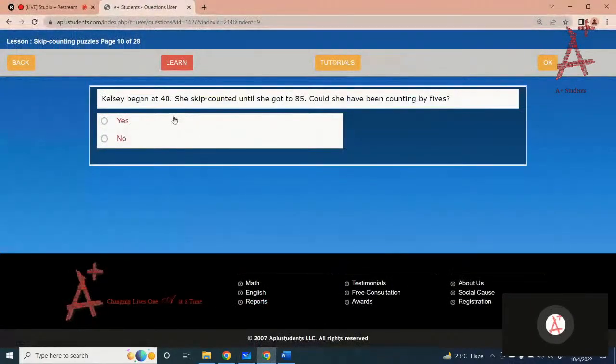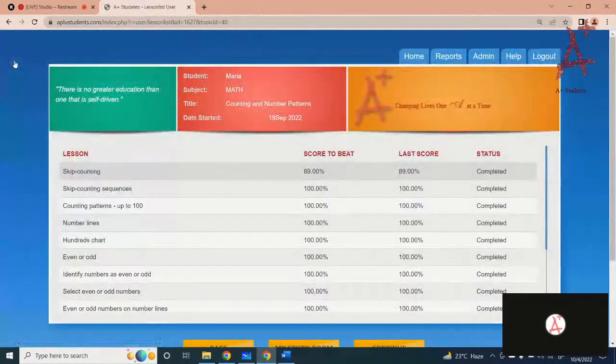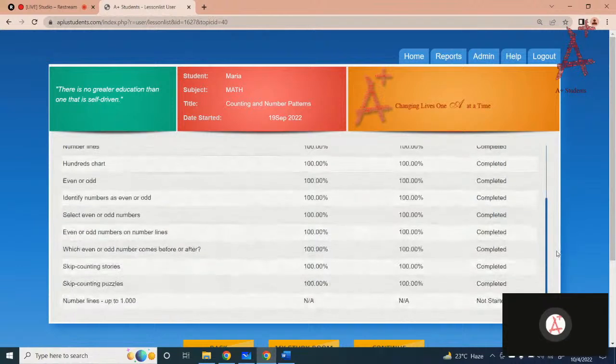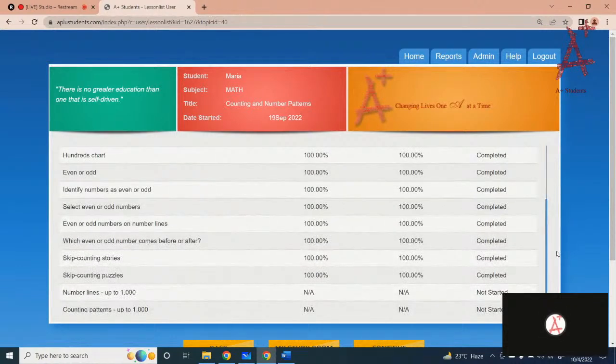So you can complete the test later today by yourself. So we have done four of the topics from the very first chapter, that is comparing and counting and number patterns. That's the very first chapter we are working on. And we have done four of the topics today. They are select even or odd numbers on number lines, which even or odd numbers come before or after, skip counting stories, and skip counting puzzles.